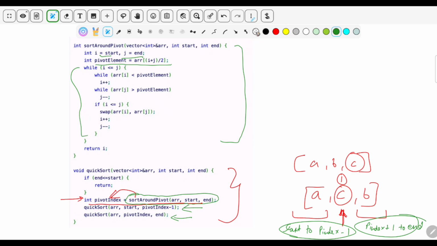Everything which is smaller than the pivot is going on the left side, and everything greater than the pivot is going on the right side of the array. Once we are done, at the end of this loop, the value in I will be representing the index of the pivot in this sorted array.